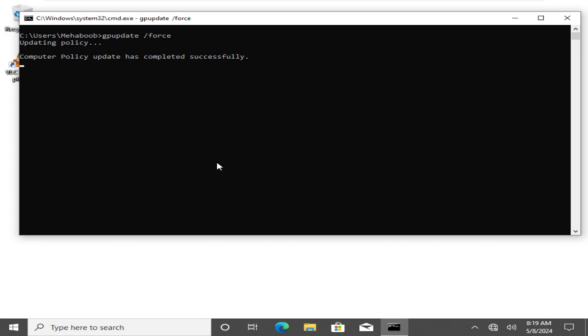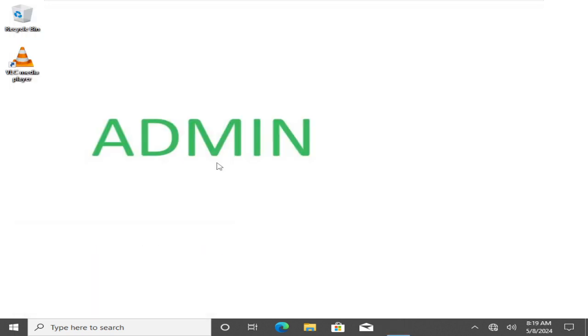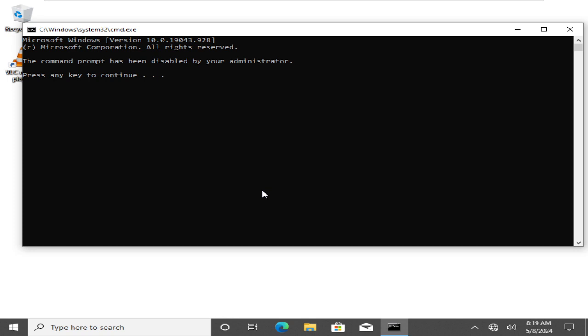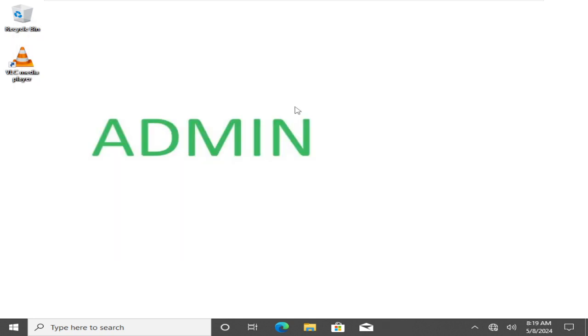See here, the group policy update has been completed for the computer and user. Now if you log off or if you just exit and try command prompt, see, it is applied. The command prompt has been disabled by your administrator. Press any key to continue. If you press any key, it will go off.